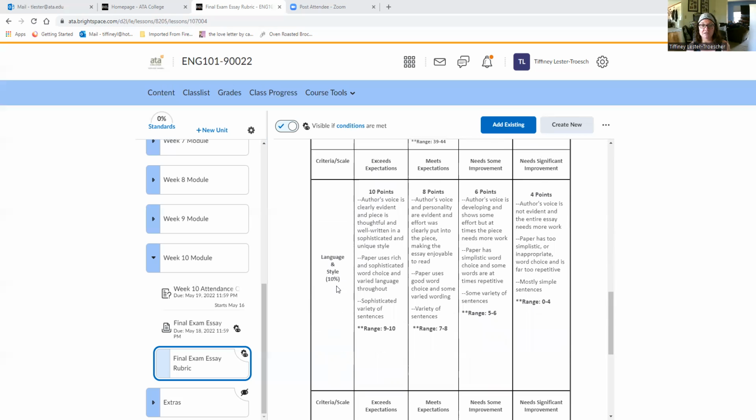Then we have language and style. This is worth 10%. So this is where your voice is coming through. You're using sophisticated word choices, varied language. This is where we're not using clutter words. We're not using cliches. We're not using slang. We're not using text abbreviations, and you have a variety of sentence structure, right? So it's not all short, choppy sentences. It's not all long sentences. You have a variety.